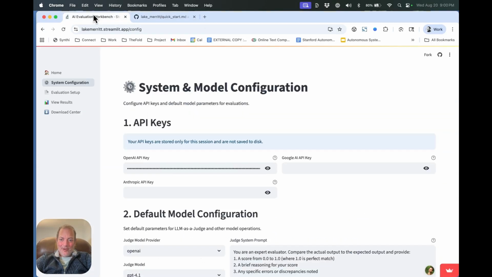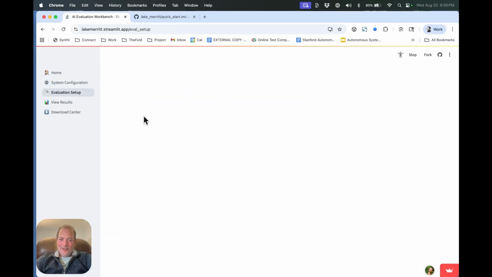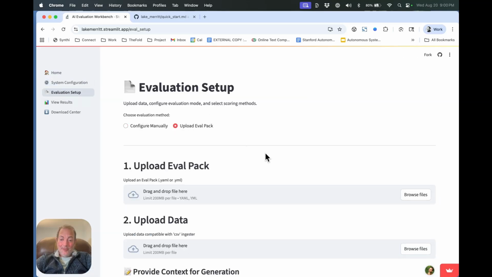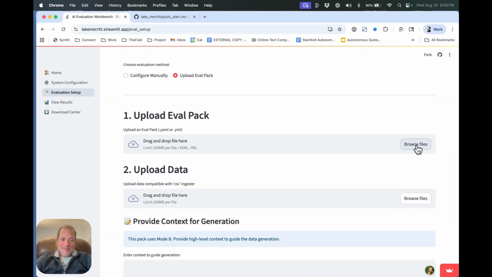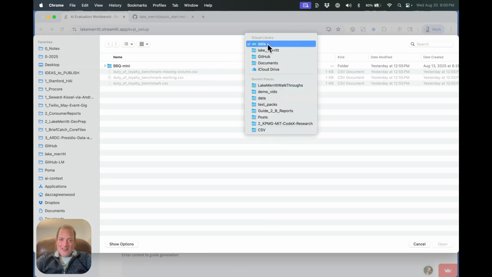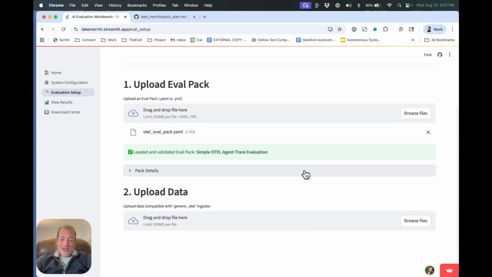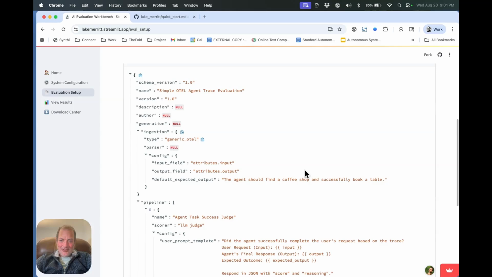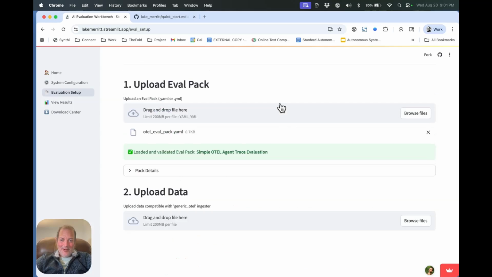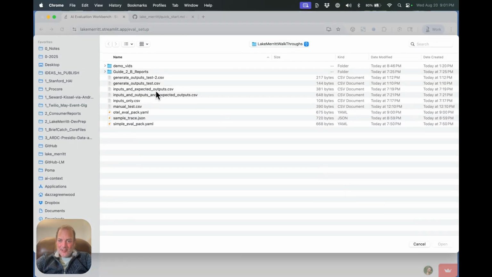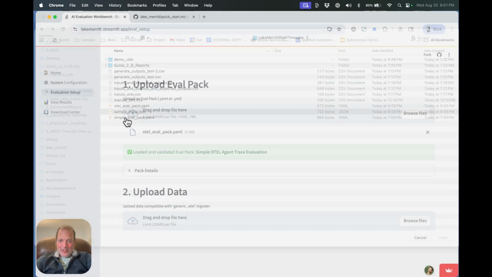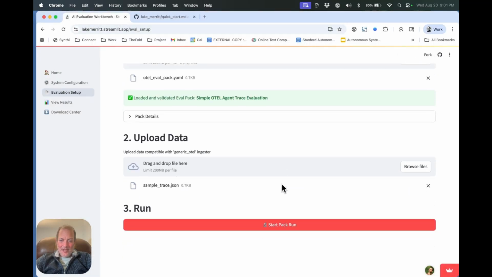So you may remember the way that we do that is we click Upload Eval Pack. This one. Okay, just take a quick peek. Yes, that is in fact definitely the eval pack I want. Now let's upload the data, the trace data. This one, simple trace. Okay, and let's run the eval.